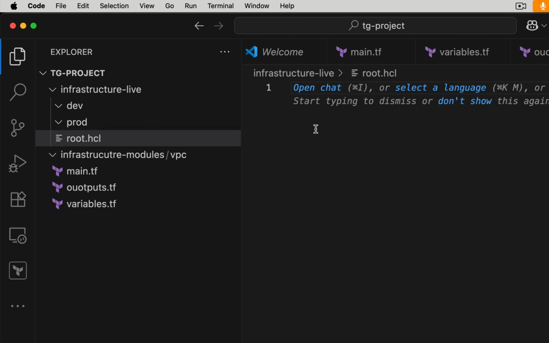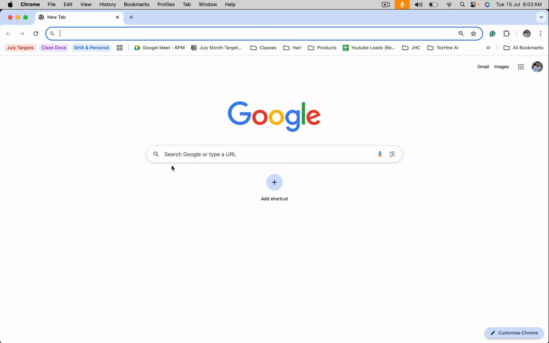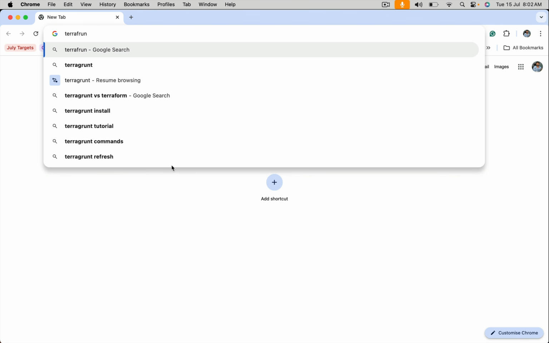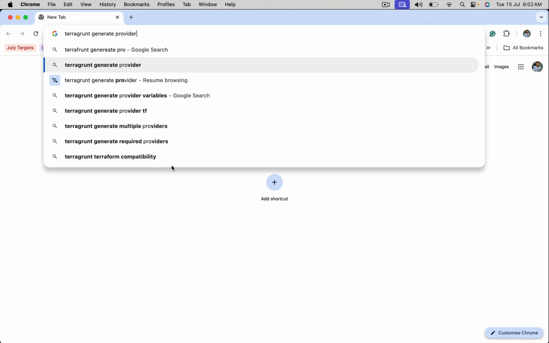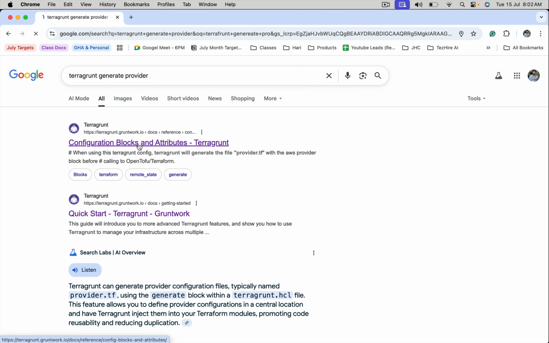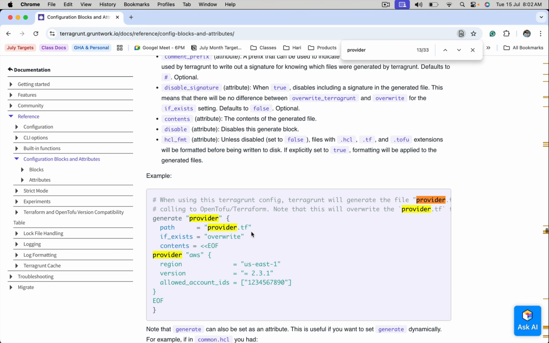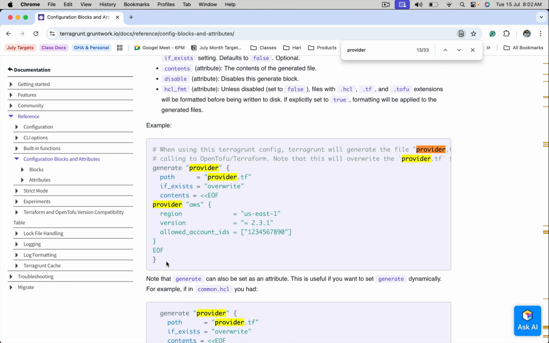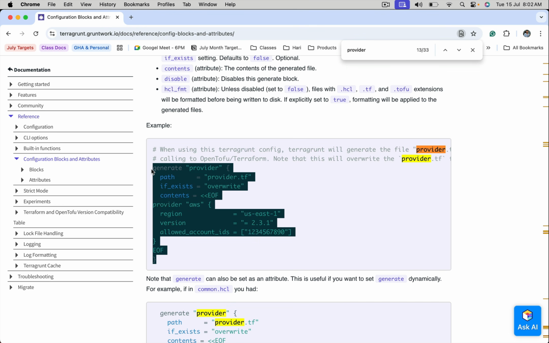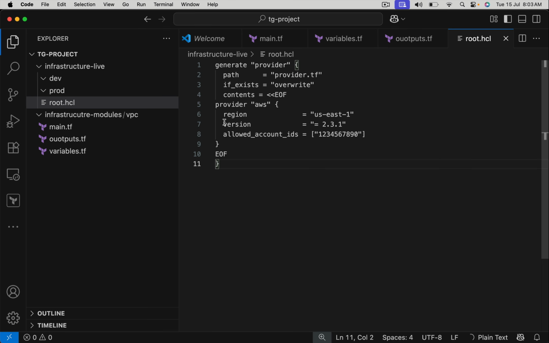So let's go to Terragrunt documentation to generate the provider block. Keeping that provider block generation in root.hcl, we can reuse it across multiple environments, even multiple accounts, multiple regions, likewise. Terragrunt generate provider, this one. Let's copy this, paste it here.